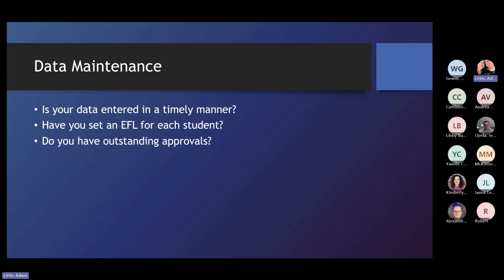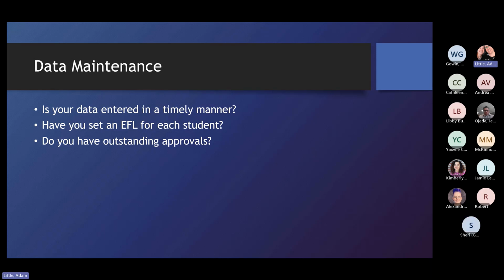Have you set EFLs for your students? Remember, we want you to test as many of these students as possible. However, if you are unable to test a student for whatever reason, use the ability to set an entering EFL, especially for these students that are over 12 hours. NRS has required us to report on these students, and in order for us to report on them, we do need to have some sort of entering EFL for these students. And then the last thing is, do you have any outstanding approvals?